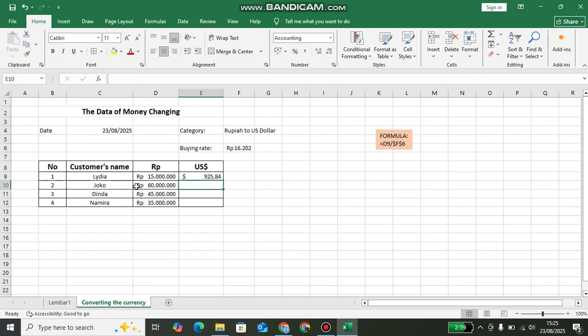If you would like to change 15 millions to become US dollar, you will get $925, and if you would like to round it, then you can decrease the decimal over here. And if you would like to know about the other customers, then you can simply double click, and there you go. There are the dollars that they will get for the other customers.